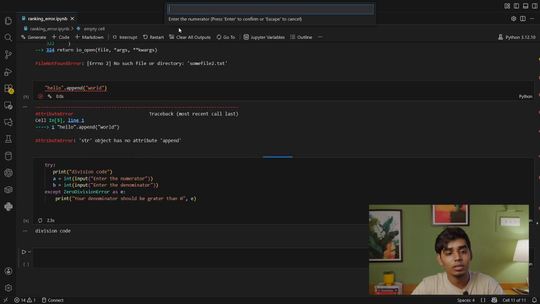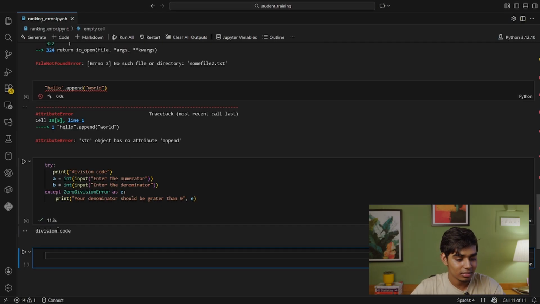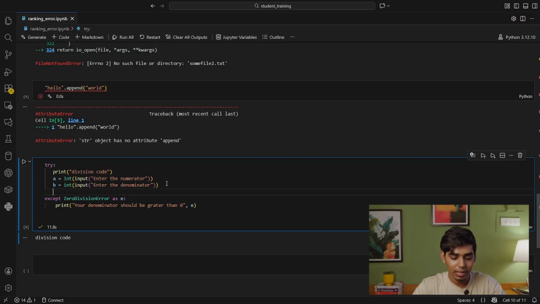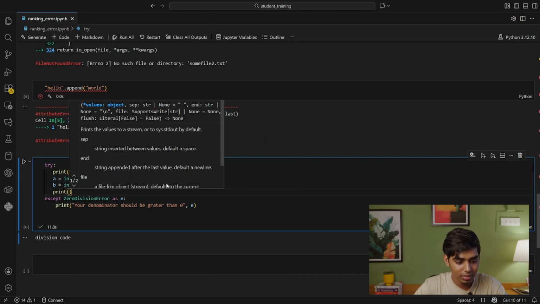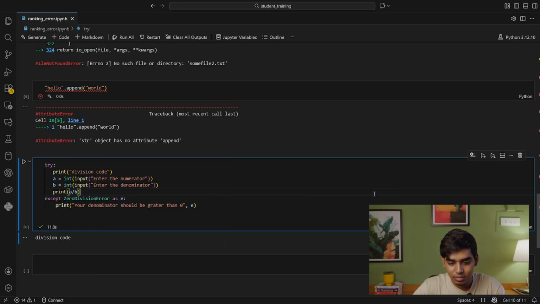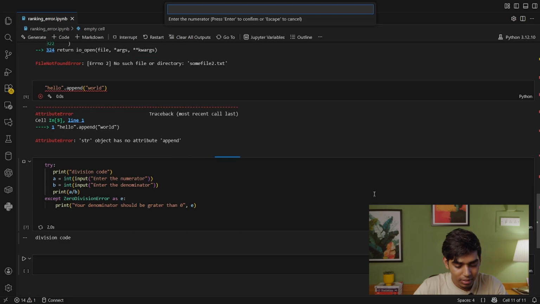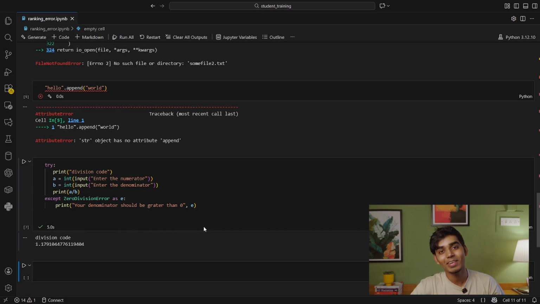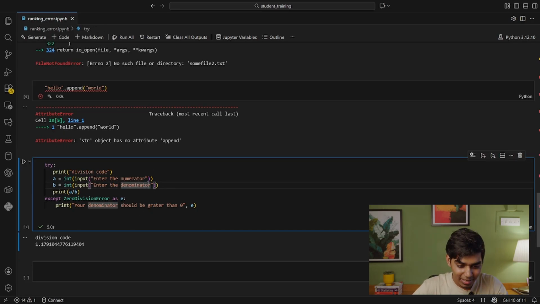It's asking me to enter the numerator. The numerator can be something like 79, I don't know. Then for the denominator I'm going to go with 67. It says division code, it printed, and I didn't give any output here. Okay, fine. We had to divide it, right? We forgot to divide it. So we are saying print a by b. Again, let's try it. We are going to say 79, and 67. It's working pretty fine. We're getting 1.17 something.